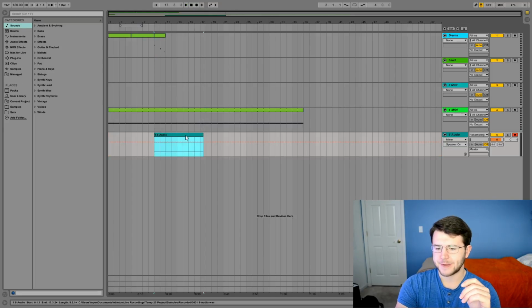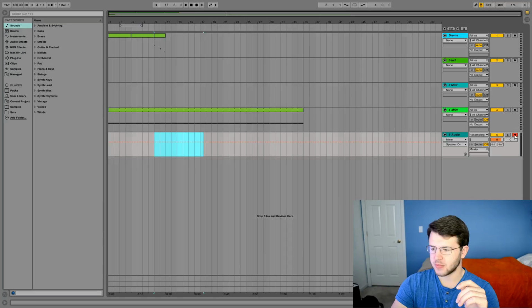So that's what this arming button here would do. If I didn't have that selected and I press record, it's not going to record anything because this track is not set to record.